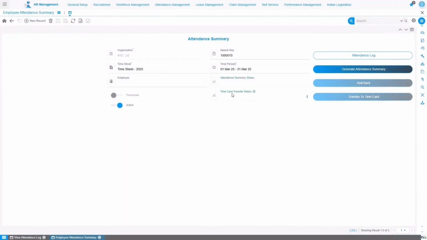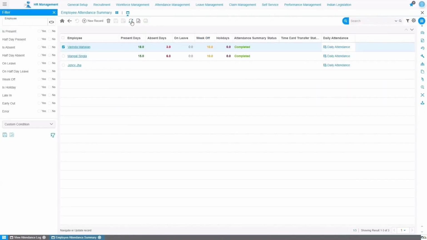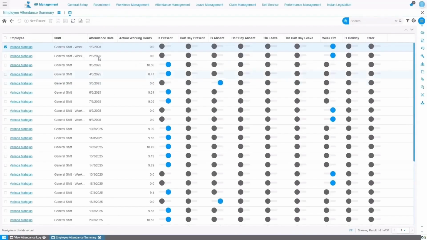The processing will start in the background. You can check the progress by clicking on the attendance log. When you refresh this tab, you will see the progress of the attendance generation. Once the summary is created, you can view the daily attendance for each employee. This will show day-by-day attendance, indicating whether the employee is present, absent, on leave, or has a day off.